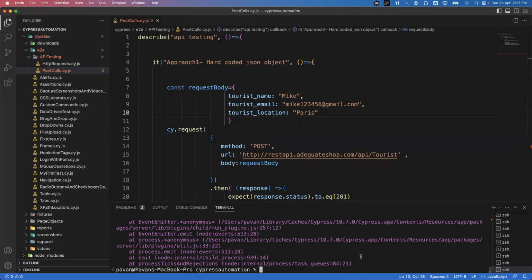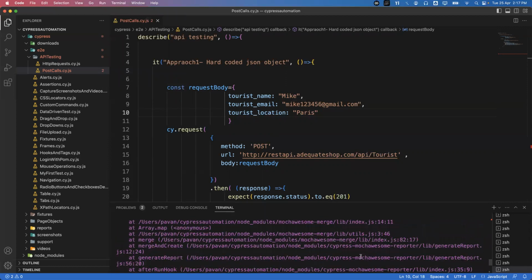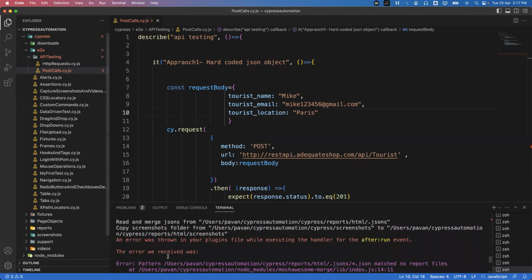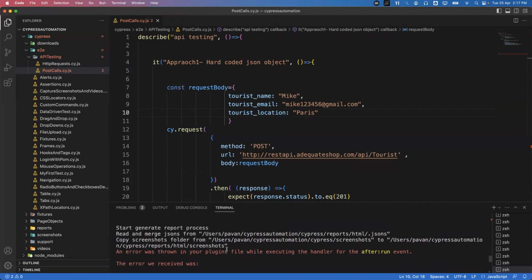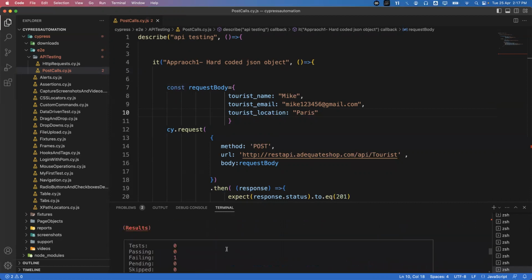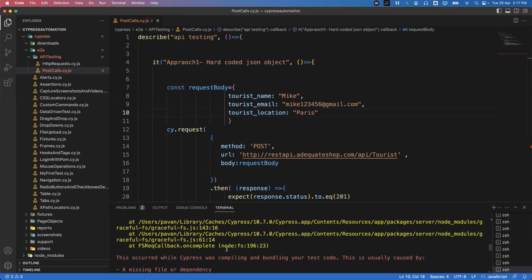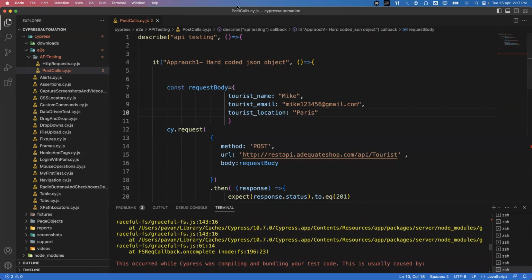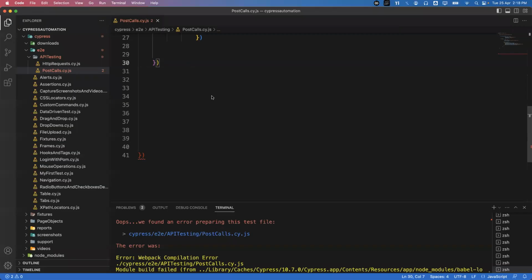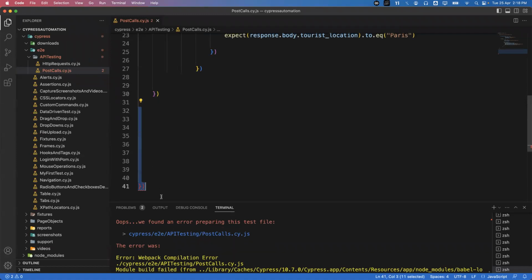Okay, so now it has executed, but somehow it failed. Let us see why it failed. What is it saying? The error was thrown in the plugins file while executing the handler for the after run event. Okay, so let's cross-check this issue. We have unnecessarily put one more bracket here, so I can just remove that bracket. Let me remove this.